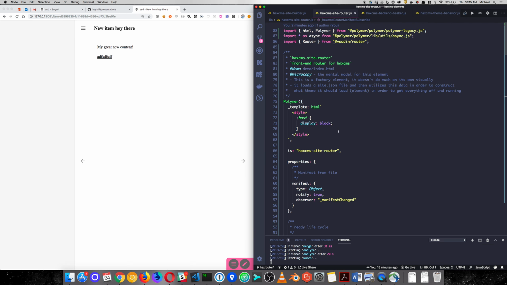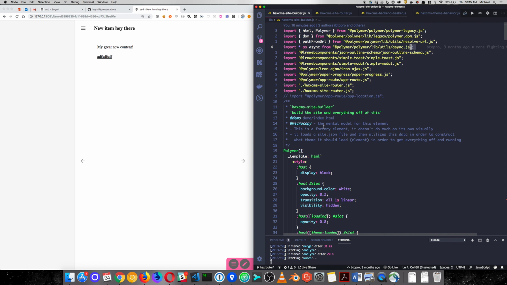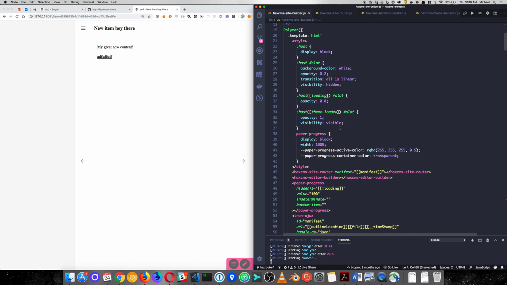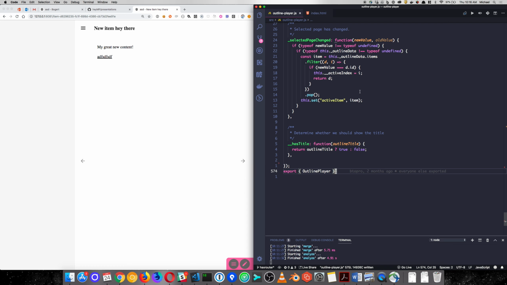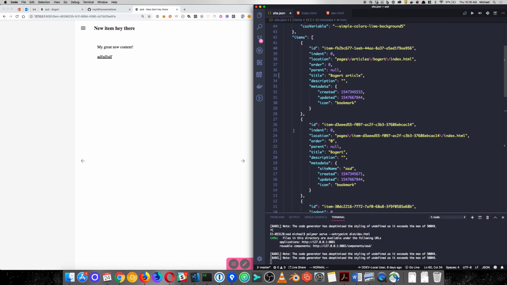In this example, we have this new component called HAXcms site router. What that does is it takes a look at something called the manifest. At a higher level sits a component called HAXcms site builder, and its responsibility is to load in what's called a JSON outline schema file. We can take a look at what that looks like right here. It's basically just a very structured JSON file that has items defined, and these items are related to pages that are stored on the file system.